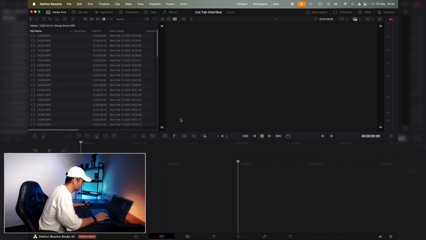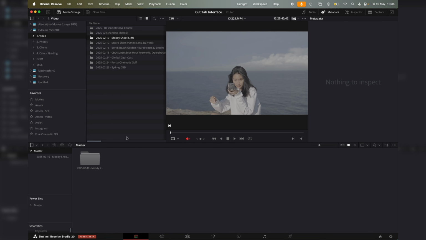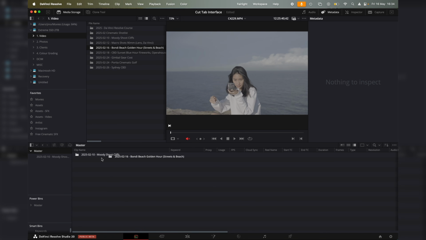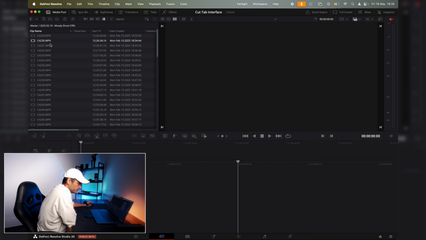Okay, so let's get familiar with the interface of the cut tab. You'll see here on the left side, we have our media pool. This media pool is referencing this part of DaVinci here. Anything that we bring in from our hard drive will be showing in the media pool. These are the clips, the footage that we brought in.